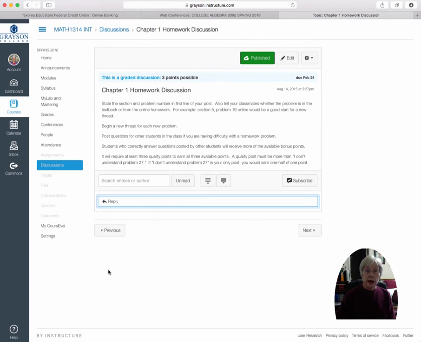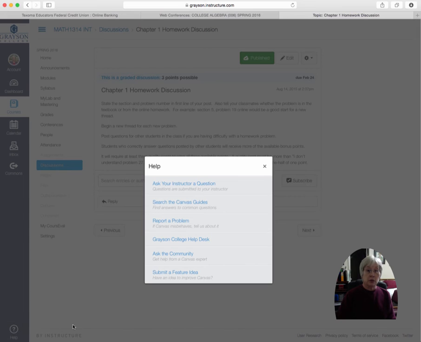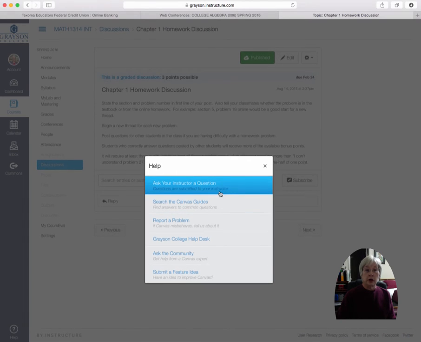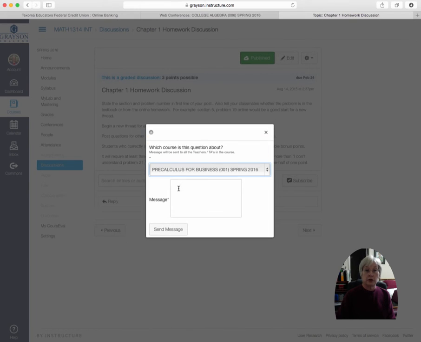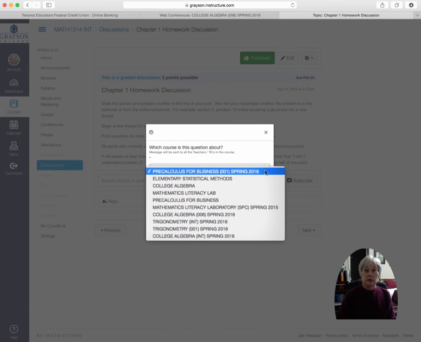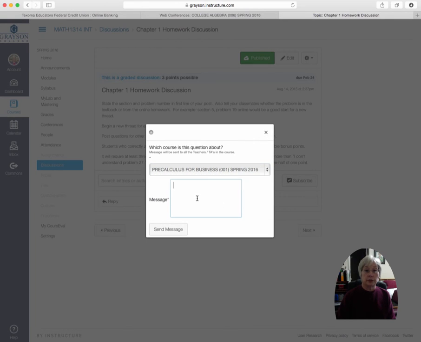Another area that you might wish to make use of at some point during this semester is the help button down here at the very bottom left. If I click on help, the very first option here is ask your instructor a question. So if you just want a quick way to send a message to me, this would be the place to go. So ask your instructor a question, choose the correct class for whichever instructor you're needing to ask a question of, and then type your question in the message box and send message.